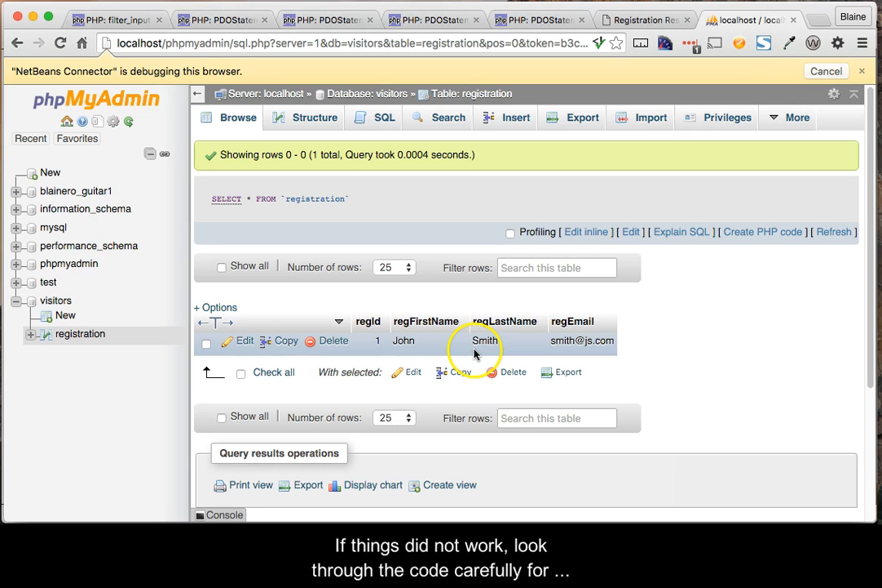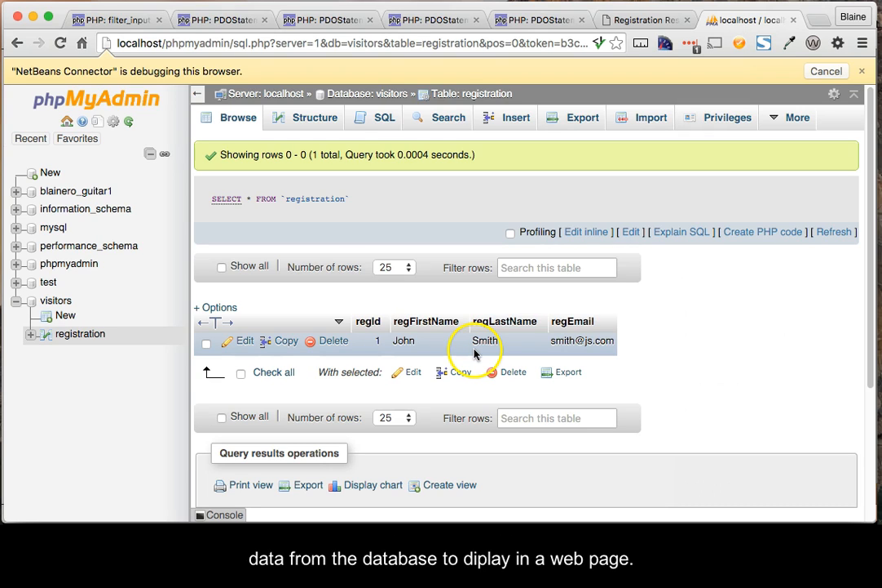If things did not work, look through the code carefully for errors and troubleshoot as needed until things do work as expected. In the next movie, we will look at the process of selecting data from the database to display in a web page.